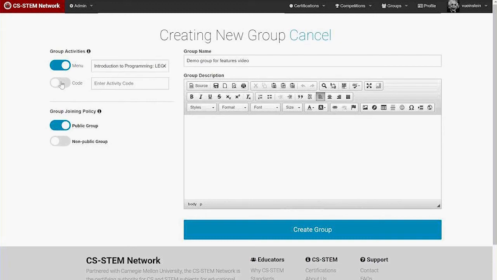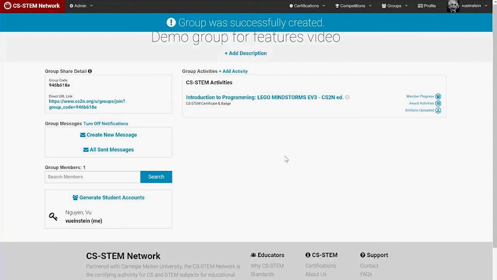Another way that you would be able to add activities is if you chose the code method. So this is if you have a particular activity code. Okay, and you just put it in there. All right, and I'm going to create the group. All right, and now I have a group.